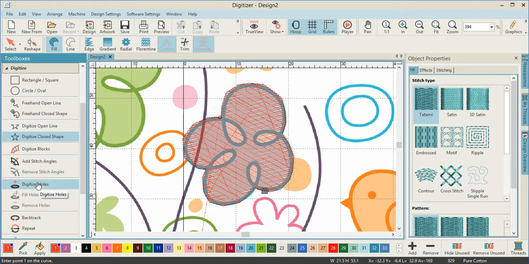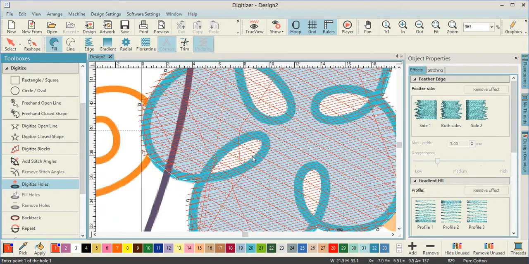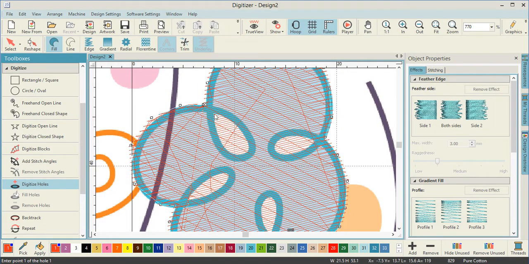So what we want to do now is digitize some holes here in this flower for us. Over here on the left hand side, click on digitize holes. It's going to scroll in a little bit closer here. Start from that corner and just digitize around this shape. When we get to the end of that first shape, just press enter once and we'll start on our next shape.